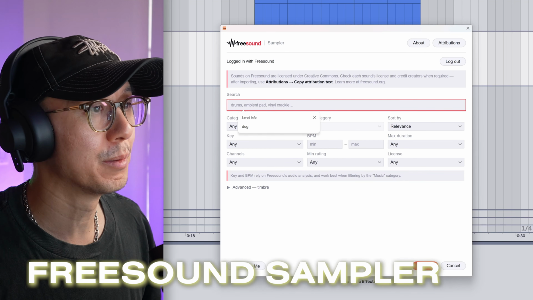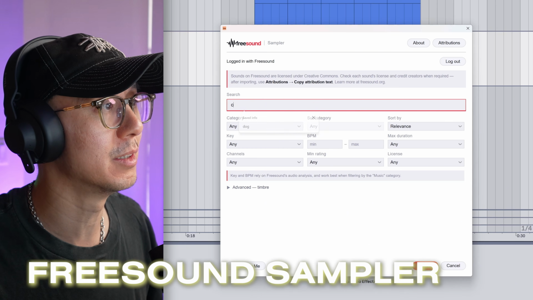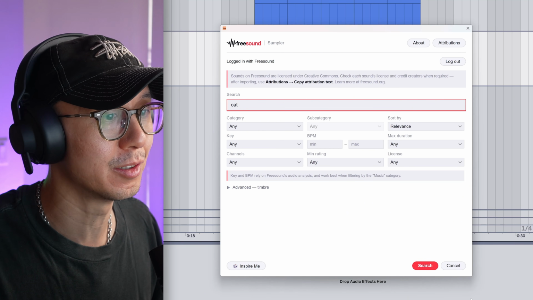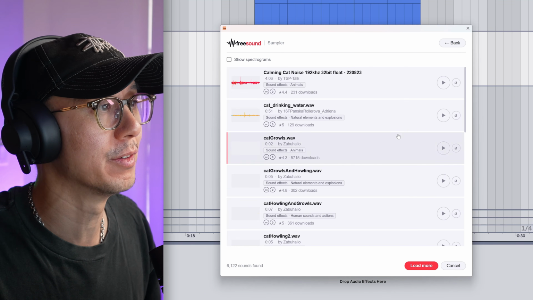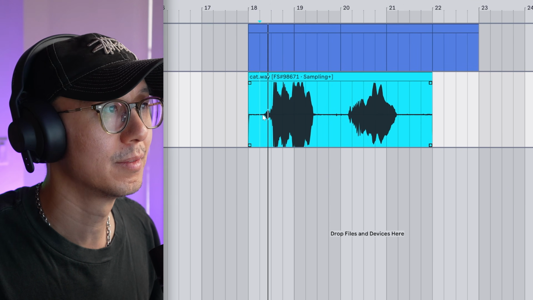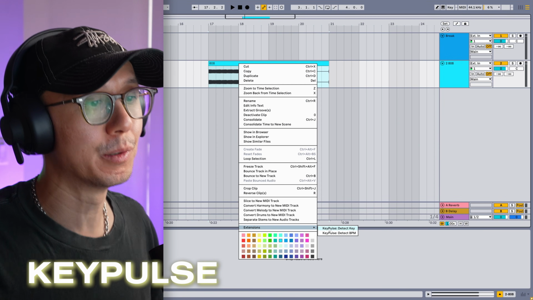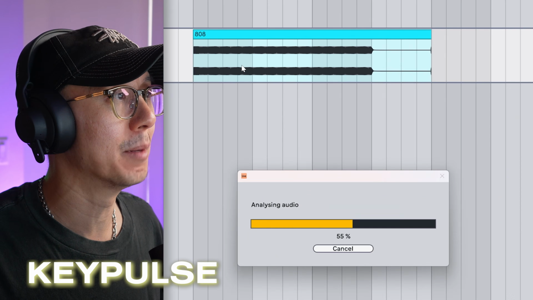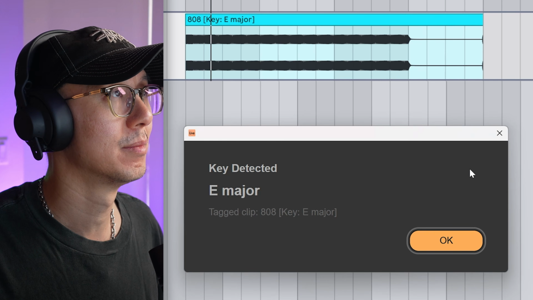The Freesound sampler is also really cool. Similar to the BBC effects, you can search for this entire archive of free samples and then import it directly. Key Pulse is pretty cool. You can detect the key and BPM and append it to the clip name.